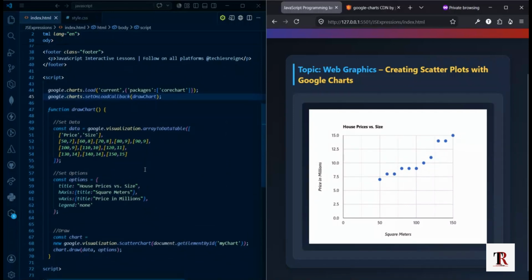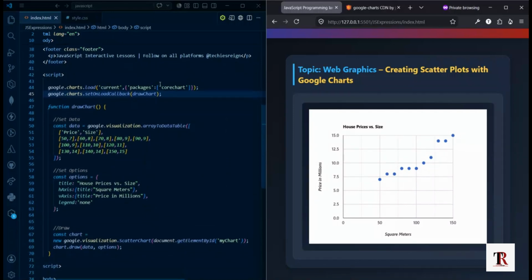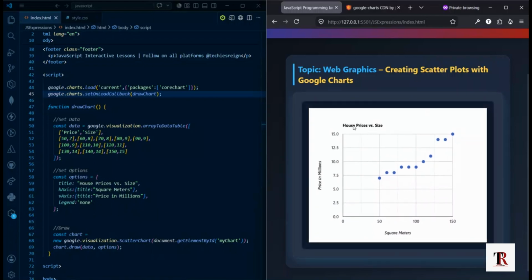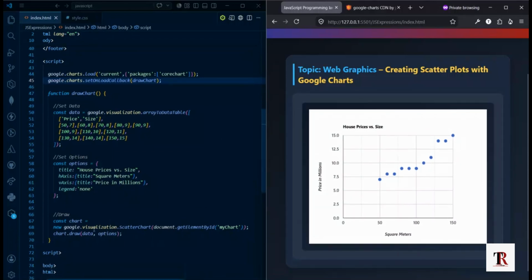And we basically just have a call to the chart API here. Then we're setting our data array here. Here we are setting our options: price in millions, so it's coming from here, versus square meters here, and our title, house prices versus size. And then we are calling this part, new google.visualization.ScatterChart, which is determining the kind of chart that we want, and this is making a call to the chart engine in order to draw whatever type of chart that we want in our output.